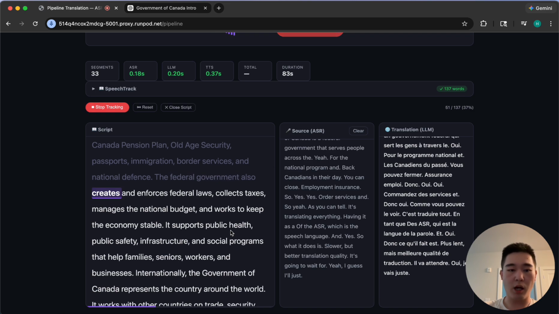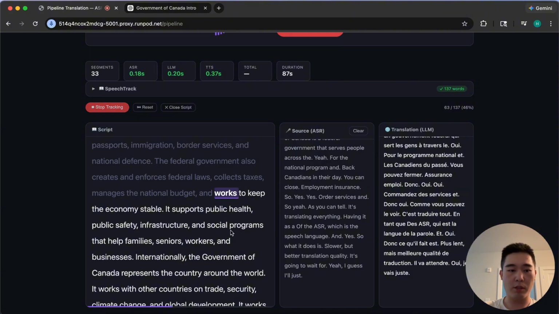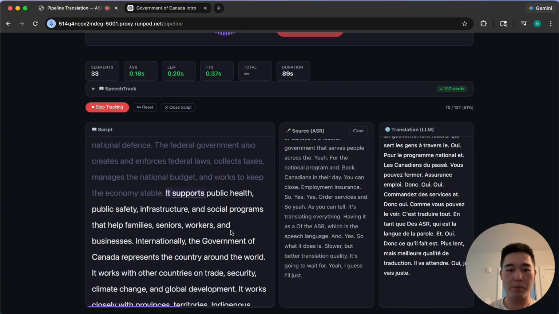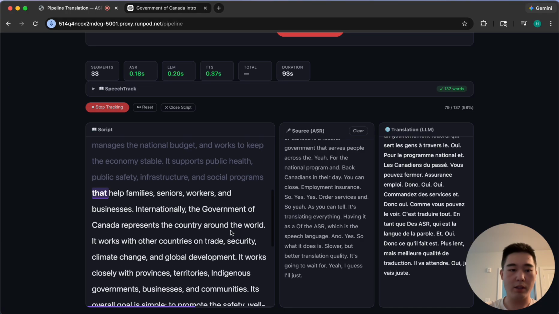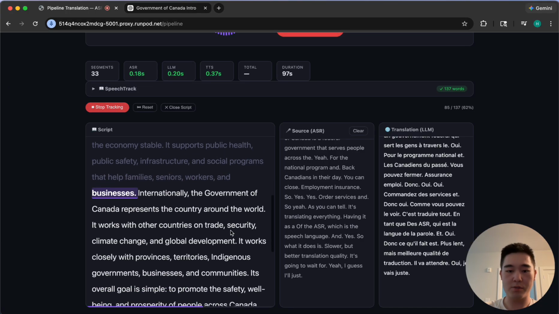The federal government also creates and enforces federal laws, collects taxes, manages the national budget, and works to keep the economy stable. It supports public health, public safety, infrastructure, and the social programs that help families, seniors, workers, and businesses.